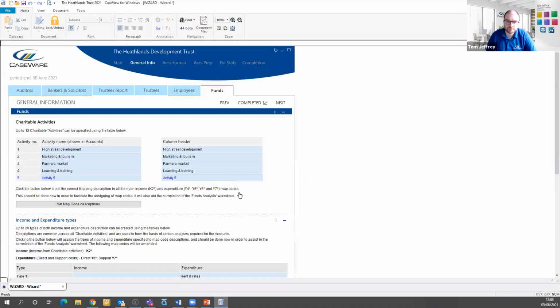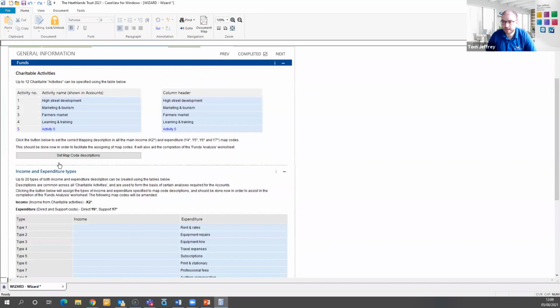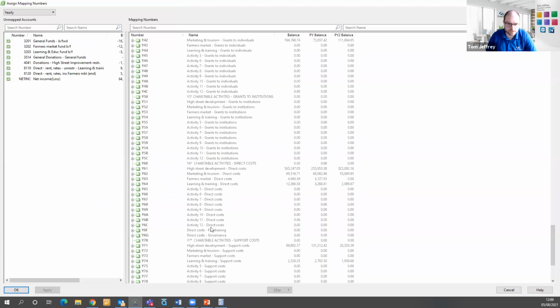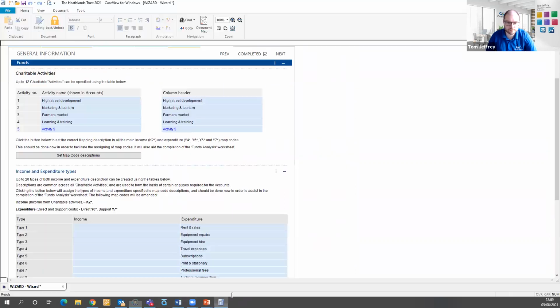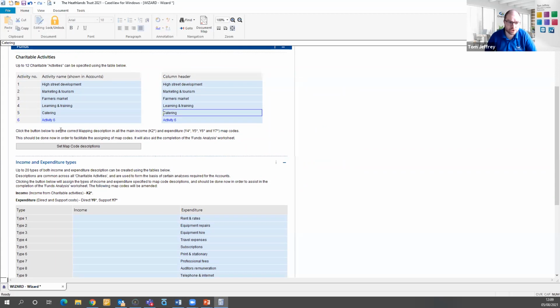So once you've got the wizard open, you have the funds tab here, which is under your general info. And you can see we've got charitable activities, and that's where we've put our 4 in there. Now in here, as you add one in, it will then add another line, and if we go back to the mapping there, you can see we can go up to 12 of those. So for example, if I wanted to add in a new one and maybe call it catering, as you can see, it's now giving me the 6th row to keep going down to 12.